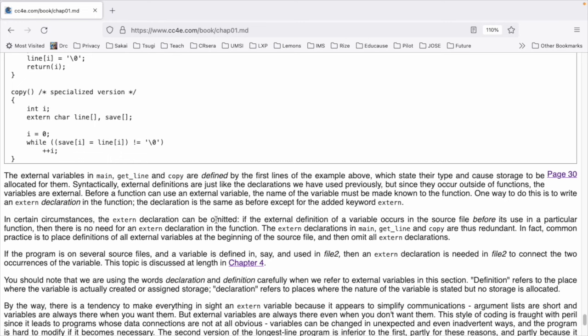So the external variables in main, getline, and copy are defined by the very first lines in the example above, outside of main, which state their type and cause storage to be allocated for them. Syntactically, external definitions are just like the declarations we used previously, but because they occur outside of any function, including outside the main function, the variables are external.